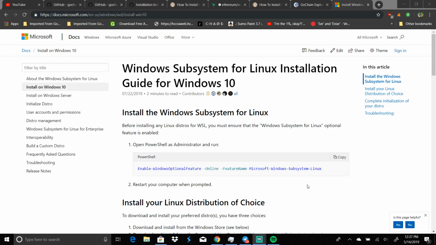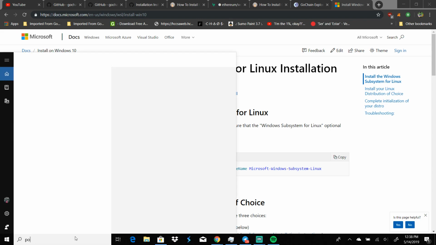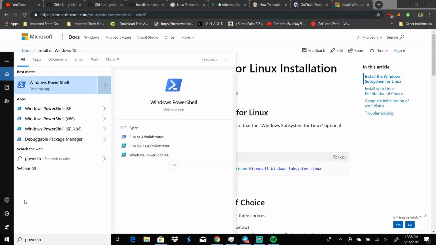I'm going to be explaining to you guys how to run and build a node on Gochain. So first, we're going to go to the link in the description that talks about the Windows Subsystem for Linux installation guide for Windows 10. The first thing we're going to do is open PowerShell as administrator. So remember, run PowerShell as administrator.